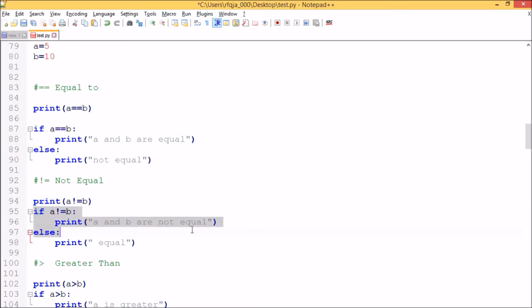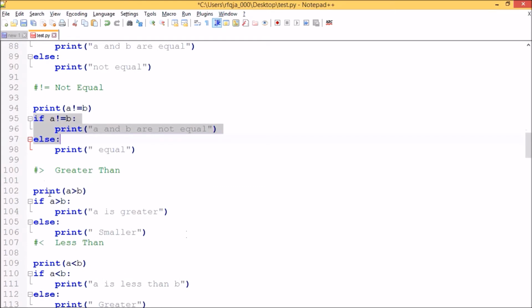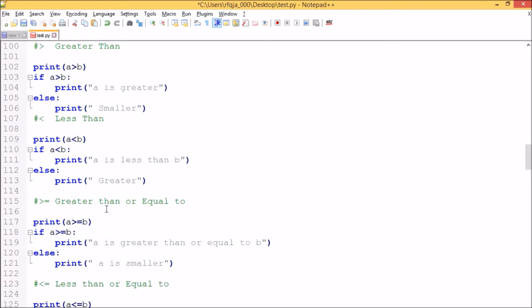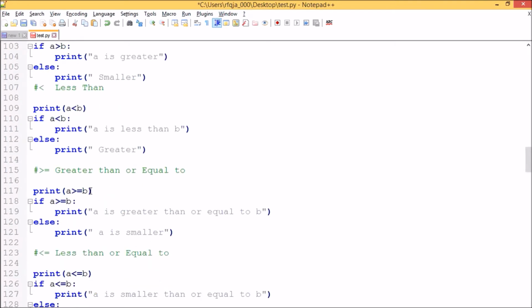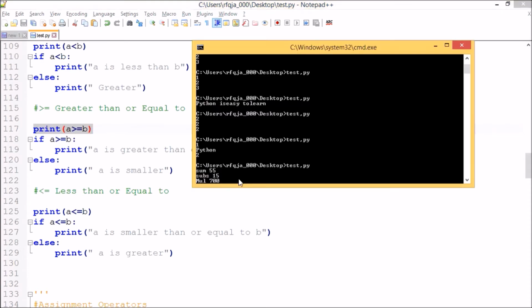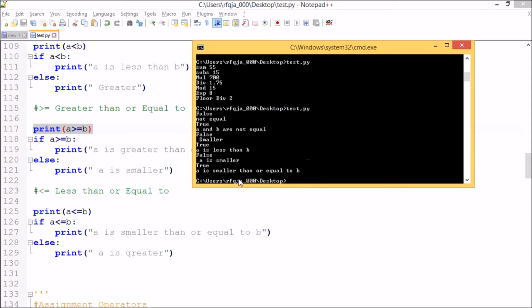Similarly, I have greater than. Print a greater than b. If this statement is true, then it will return true, else false. Then I have the if statement for that. Similarly for a less than b. Then I have a greater than or equal to b. If this statement is true, then it will return true, else false. Similarly, I have a less than b, and a less than or equal to b. So let us see how this returns the values. Okay, now let us see one by one.